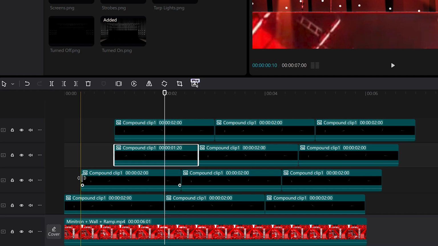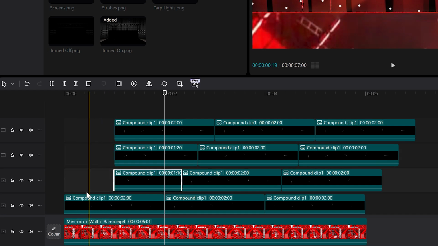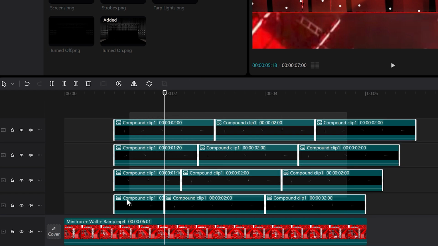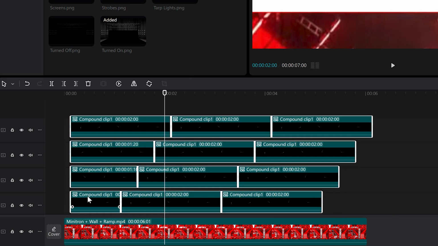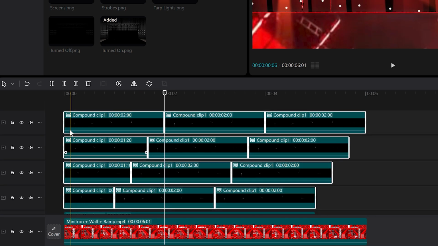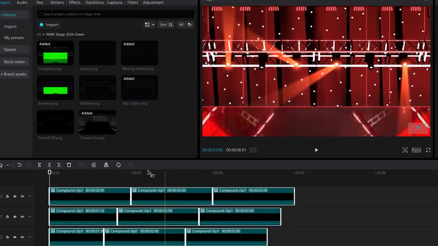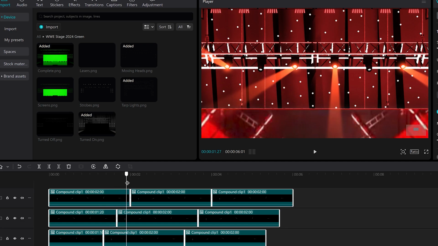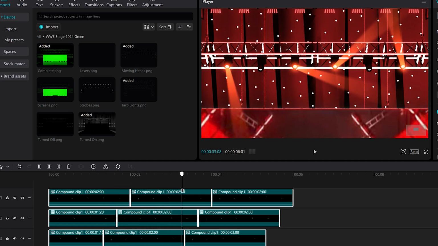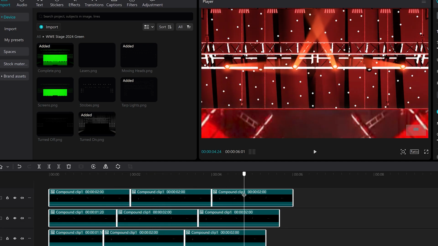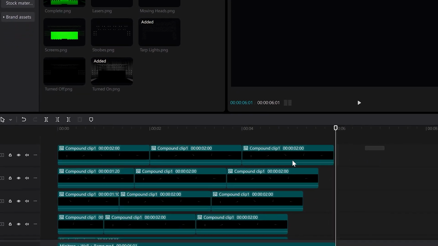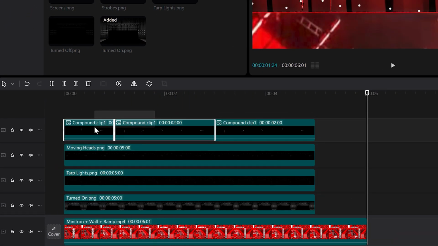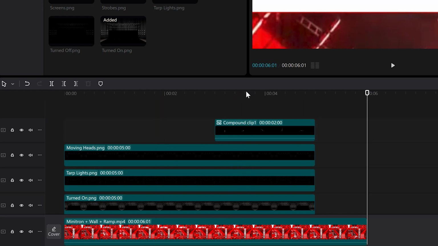Adjust the starting point to the point where each light should be visible. Select all the clips and put them at the start of the timeline. You can see now the 4 lights moving together in a synchronized way to create a circle. Do you like this effect? Now I'll show you another one. Delete all the compound clips, just save one.